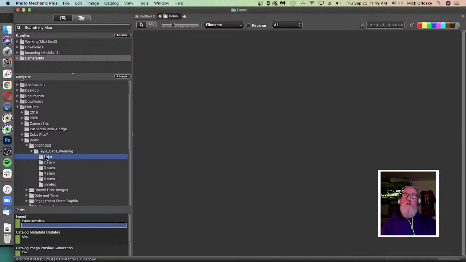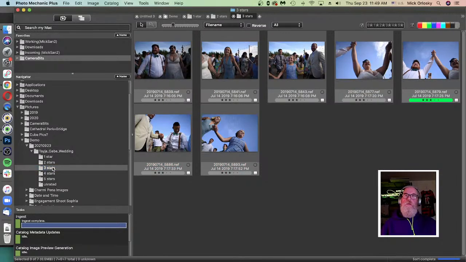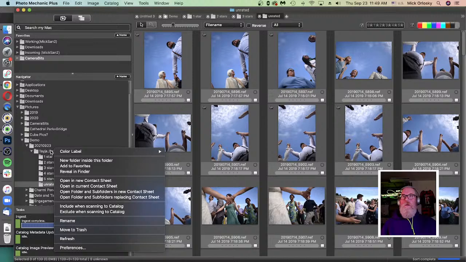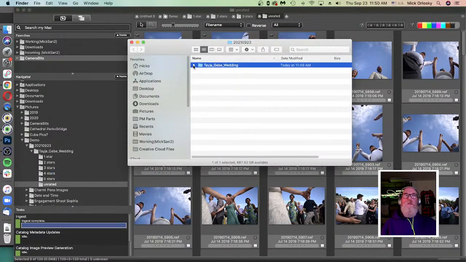There's all the 1-star images in this folder. All the 2 stars are in this folder. All the 3 stars are in this folder. And all my unrated are here. So I'll just go through and reveal in Finder, and you can see that all these folders have been created in Finder. That's so Photo Mechanic. When you make changes in Photo Mechanic, it changes the locations where the pictures actually are.